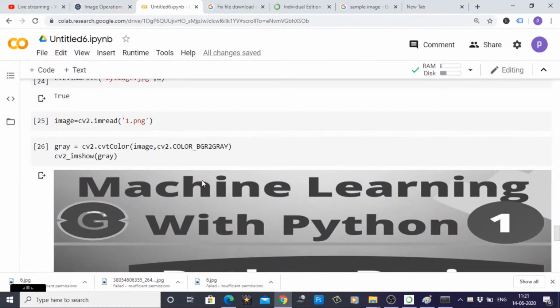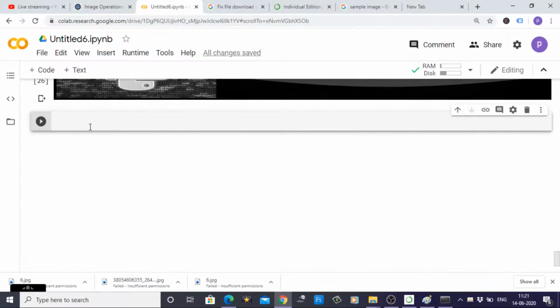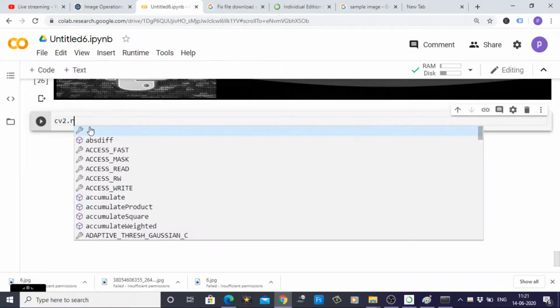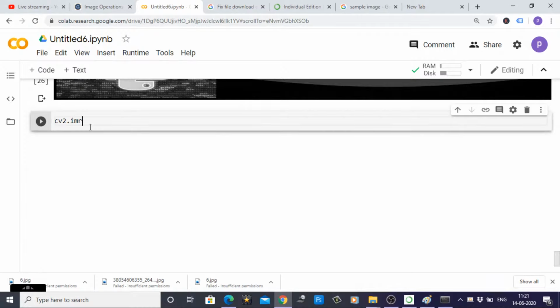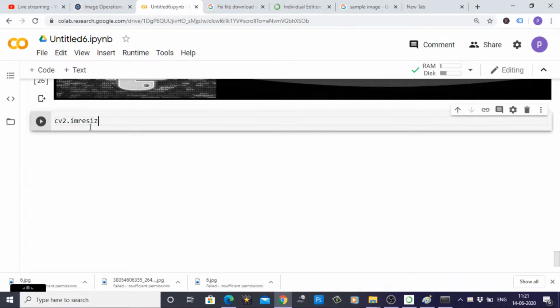Okay, so this is the simple thing, you know how to work with the simple image and how to do the different operations with the image. Changing the color part, you know, now we can resize this image. This is a very big image now, so we need to resize this image. For that we have a function cv2.resize.